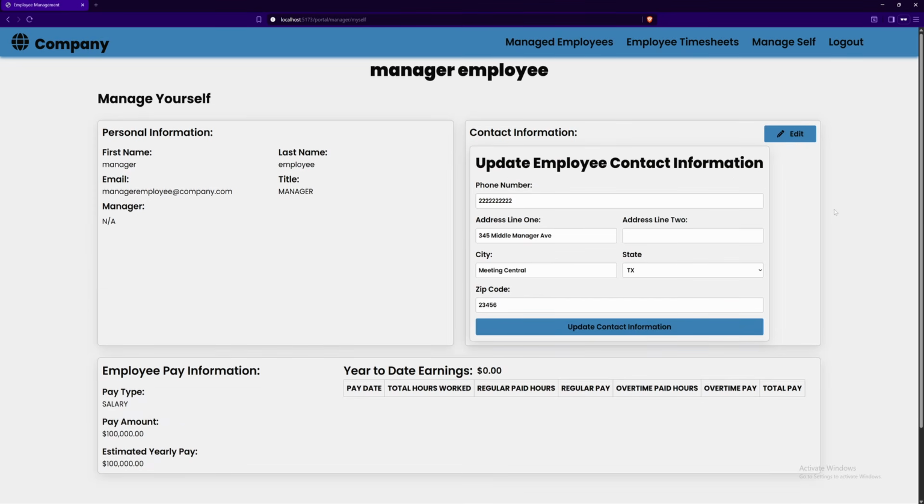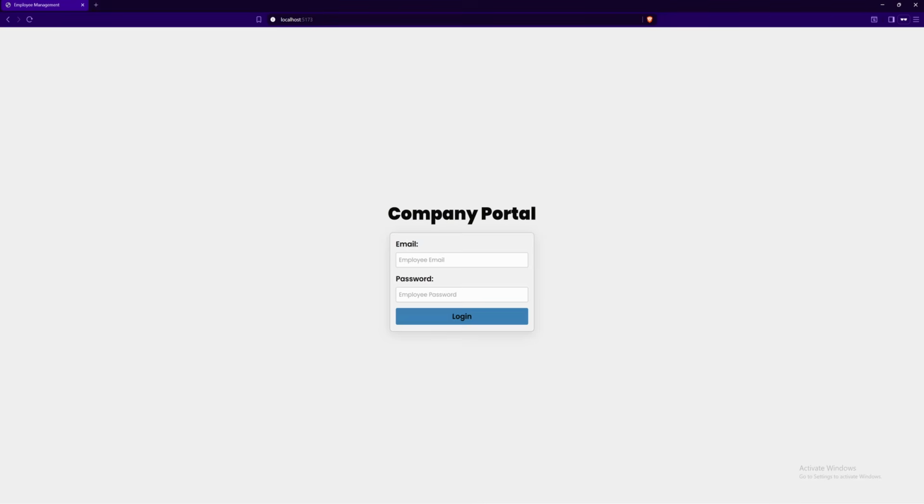Since we've already seen updating contact information in other scenarios, let's sign out and sign back into the first employee to resubmit a timesheet without overtime. So let's log out. Let's say first employee at company.com and then PASS. Let's log in.